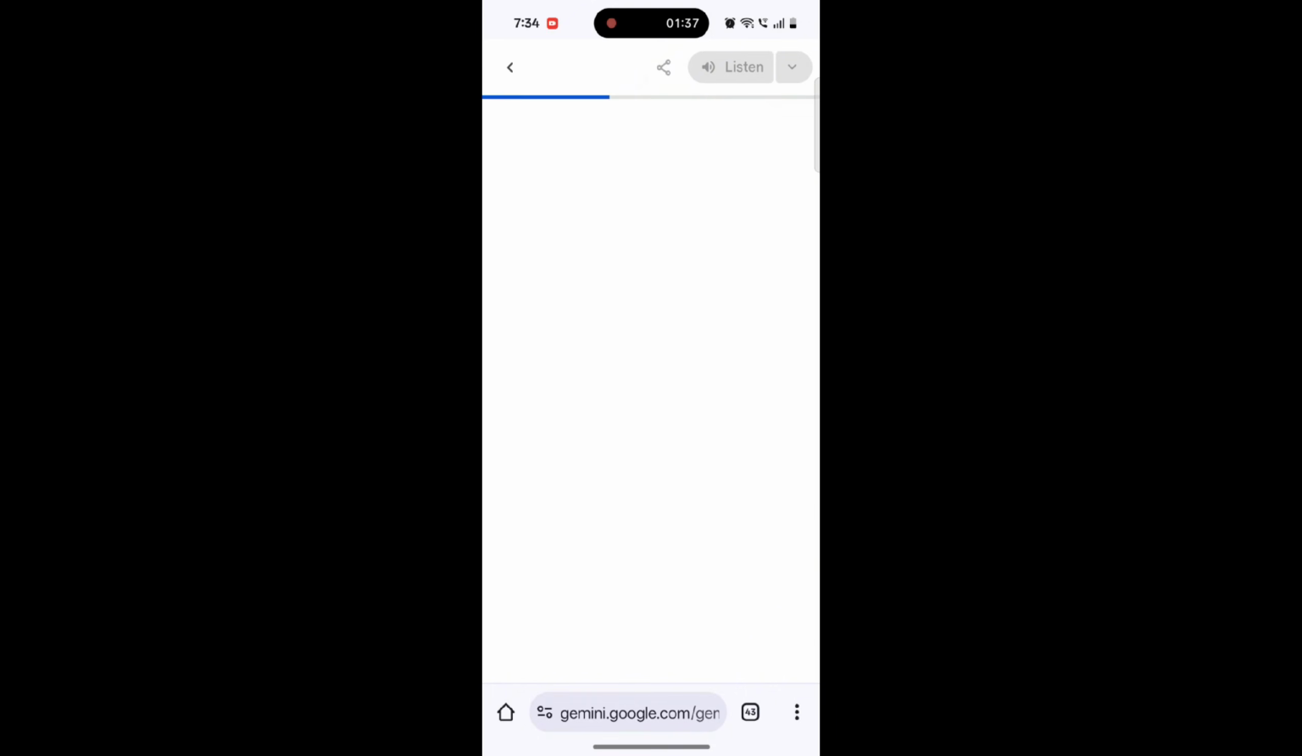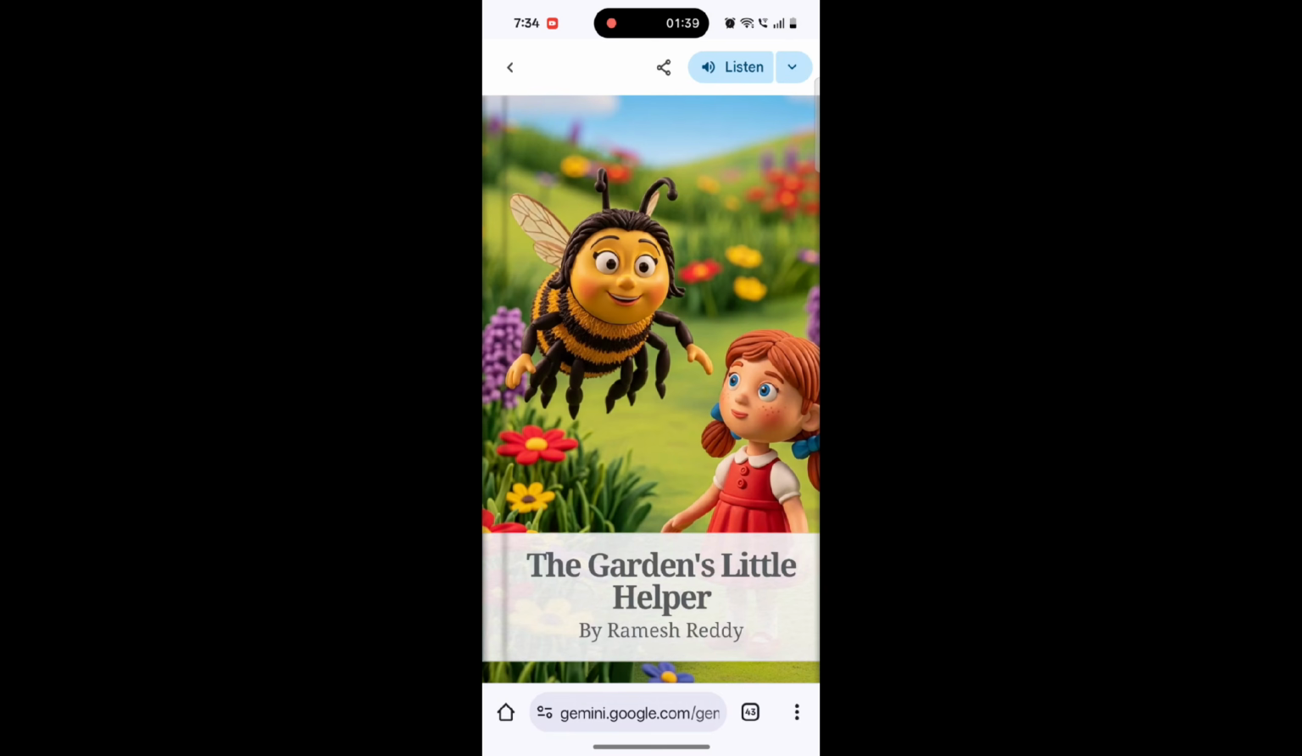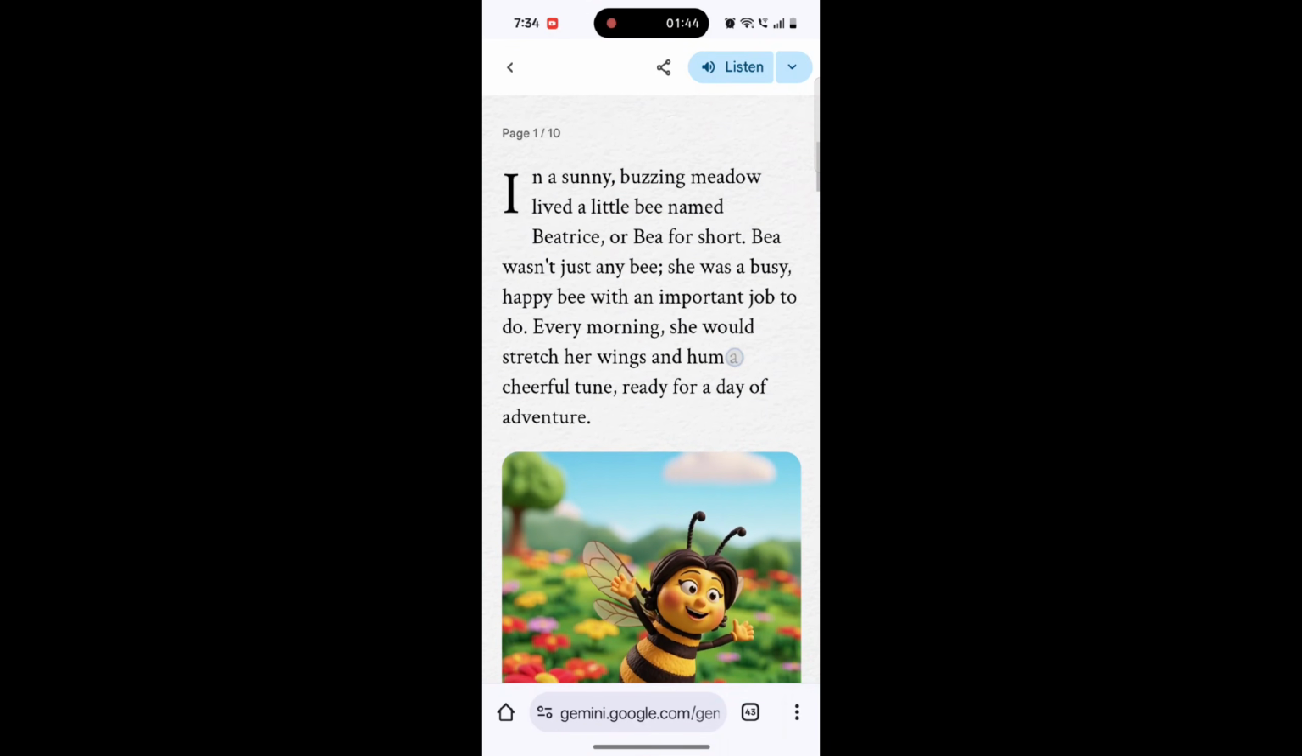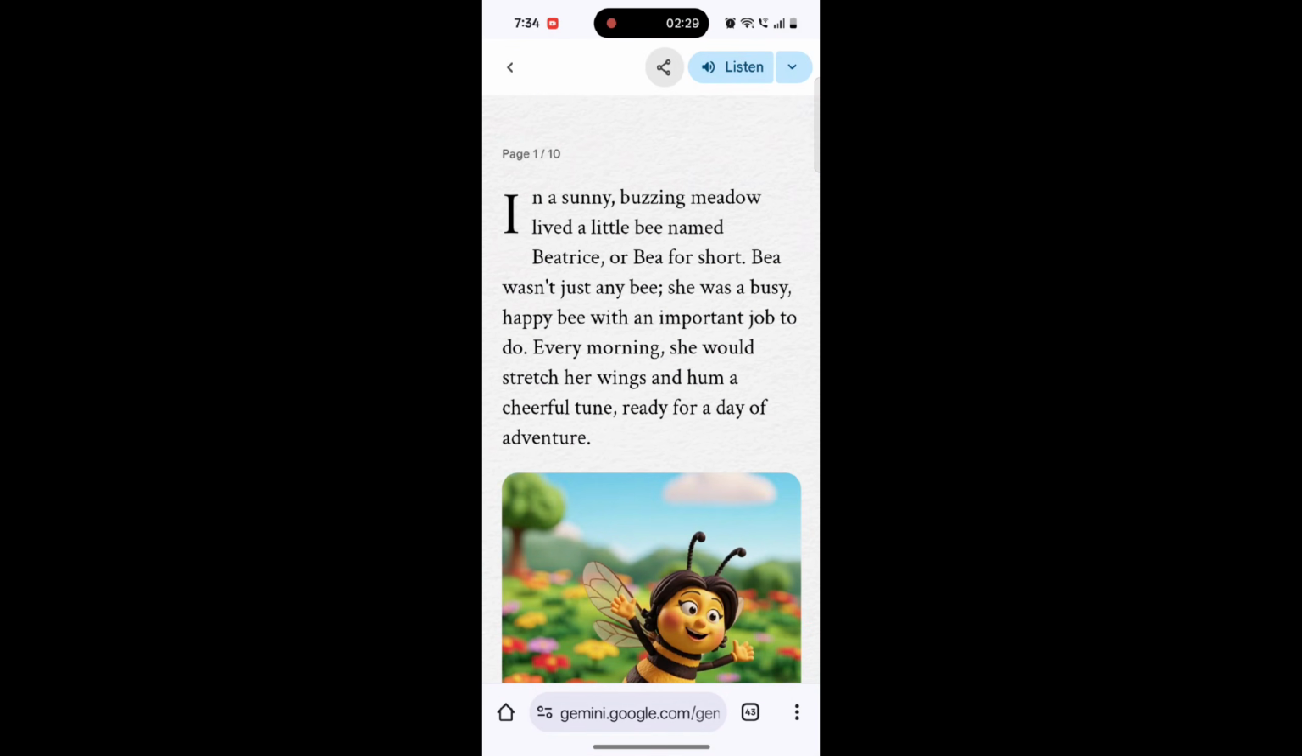Wait for a few minutes, it will generate a full story. Unlike desktop, you need to scroll down on mobile to view the full story. Click on the share icon to download it locally on your device, and click on the listen button to listen to the story. And that's it.